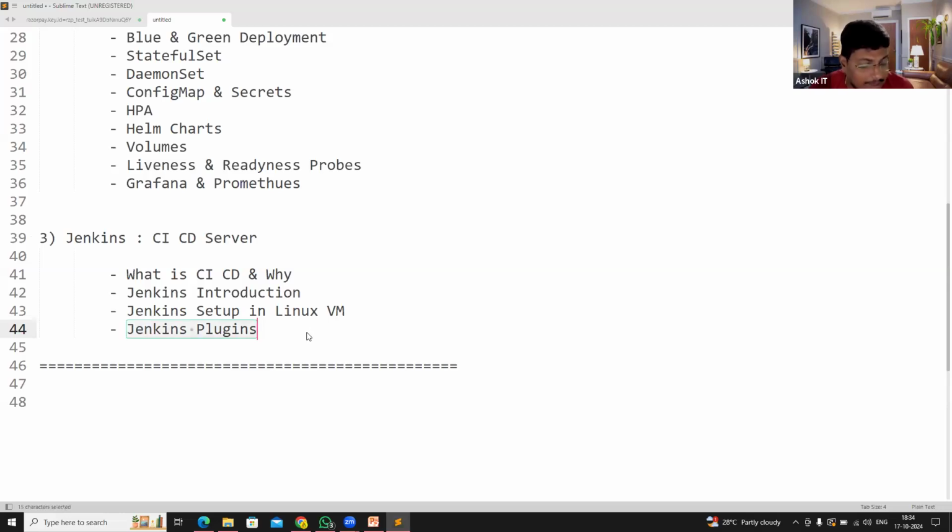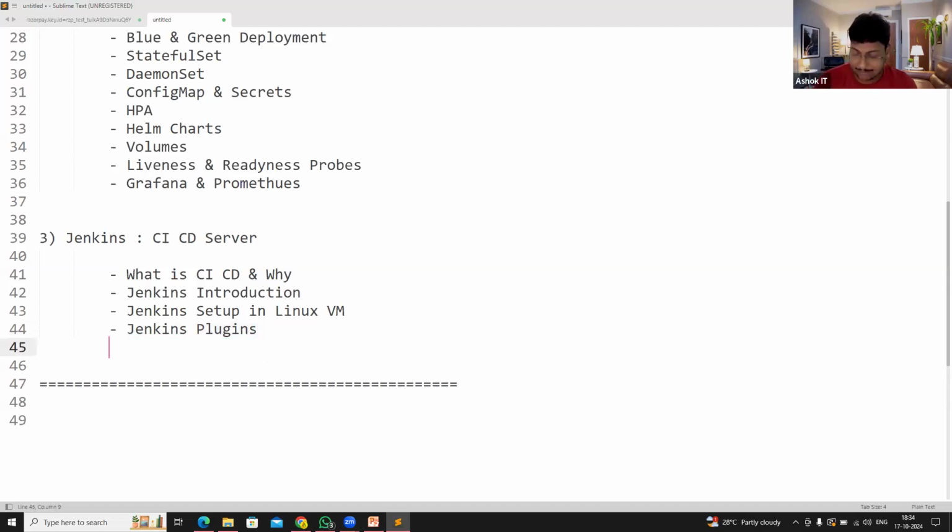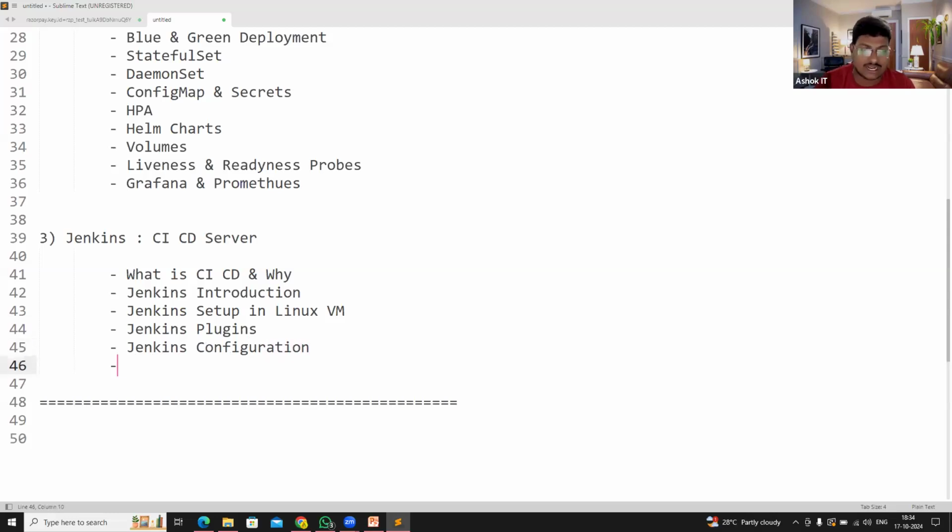In order to automate the build and deployment process, Jenkins should talk to GitHub. Jenkins should talk to Maven. Jenkins should talk to Docker. Jenkins should talk to Kubernetes. So here Jenkins requires some plugins to perform these activities. That's where we are going to understand how to work with Jenkins plugins. Then we are going to learn about Jenkins configuration. Jenkins plugins and Jenkins configuration we are going to understand.